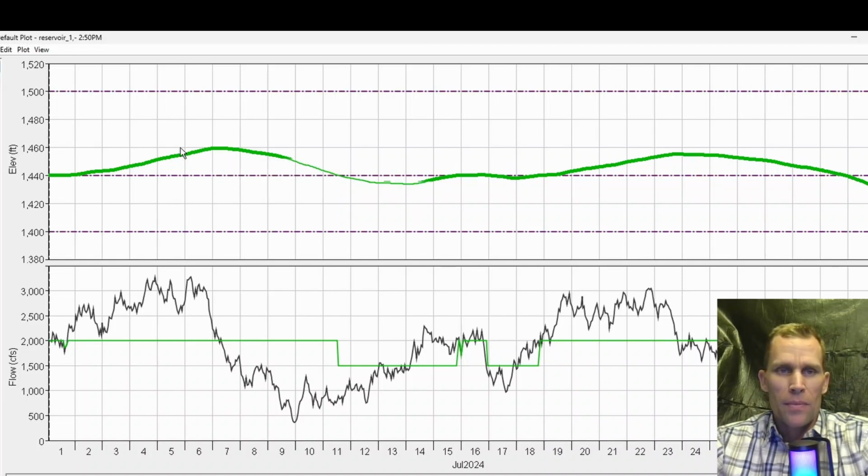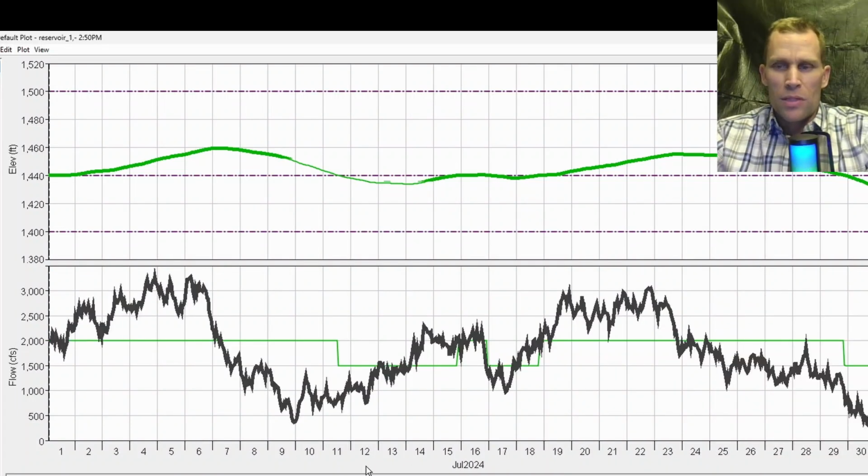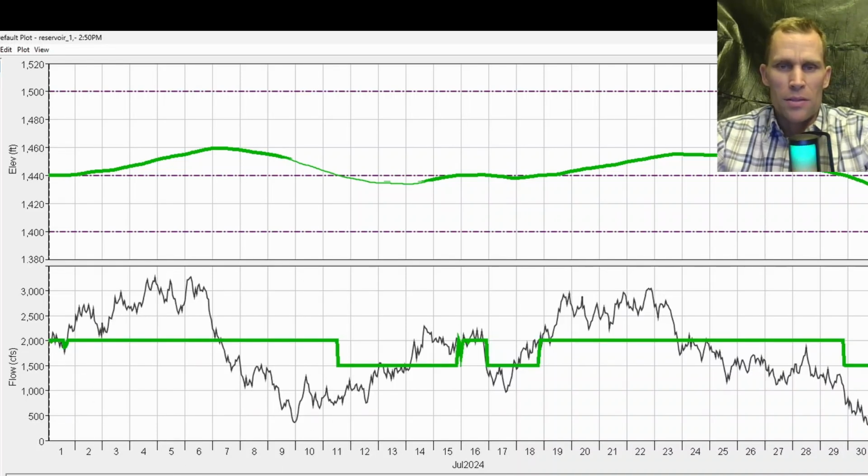That variation is based on the flows, of course, which is the bottom plot. We have our inflow, which you see here in the black bold line, and then the release from the reservoir is the green line down here. So it's almost always governed by that maximum of 2000 CFS rule or the minimum of 1500 CFS rule, pretty much every time step.